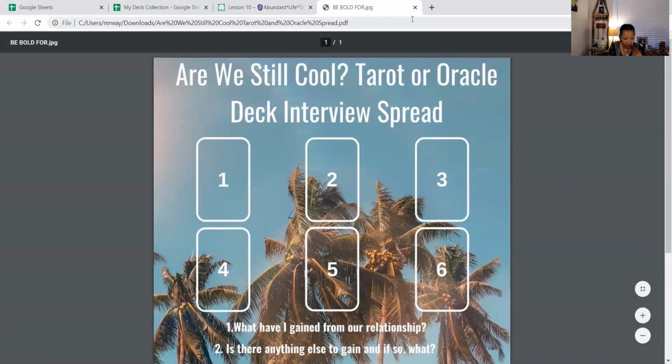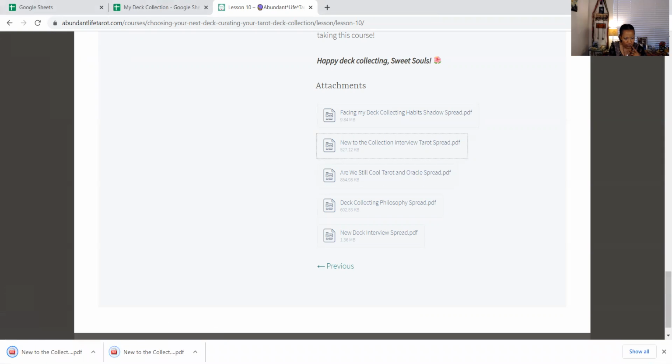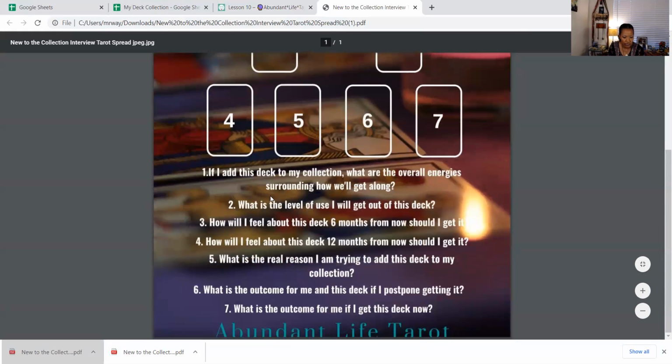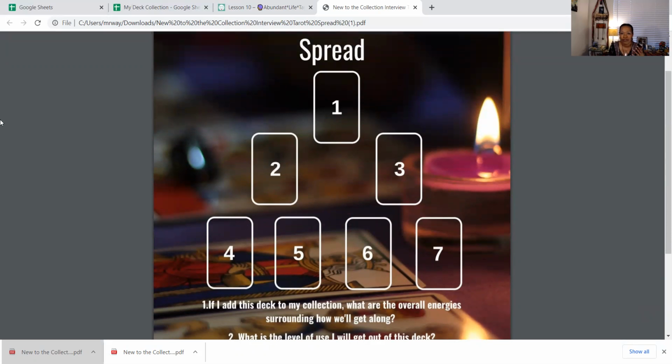So, I could get rid of this. Okay, and so this might be the one. Yeah, so the new to the collection interview spread. This is the spread I was mentioning to you. So you have a deck on your wish list, right? And you're like, should I get it? I don't know. All my friends are on the fence. Some love it, some hate it. I can't decide what I want to do.